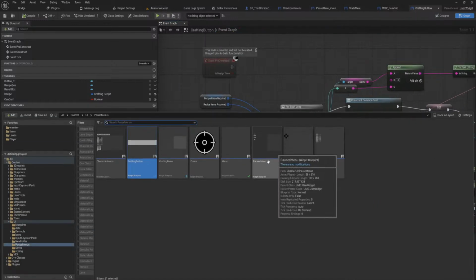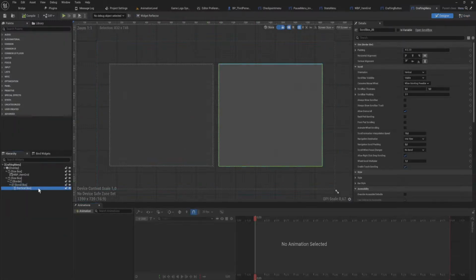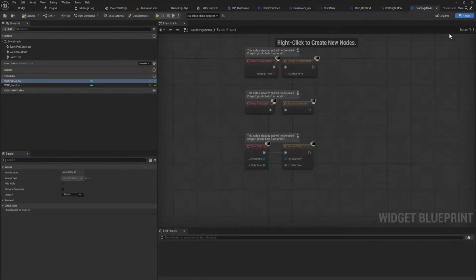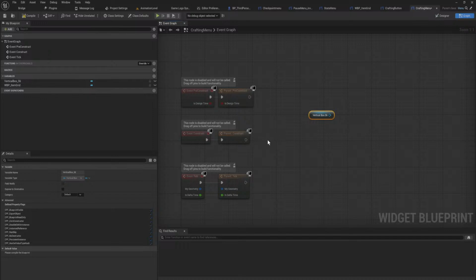So then we go one step back into the crafting menu, and this vertical box is going to get this on construct for now. I guess it doesn't dynamically need to change, because I don't really want to unlock recipes. Maybe I do. I think I just want all the recipes to be available, to be honest with you. I haven't really thought that through yet.